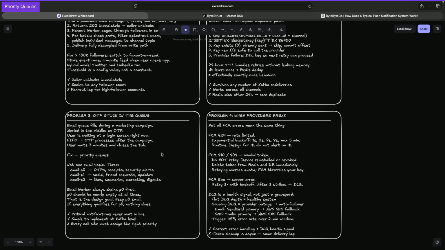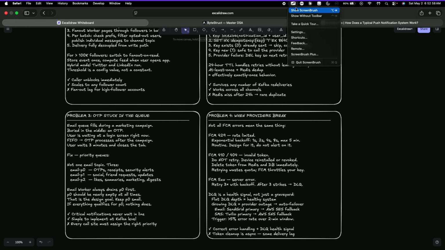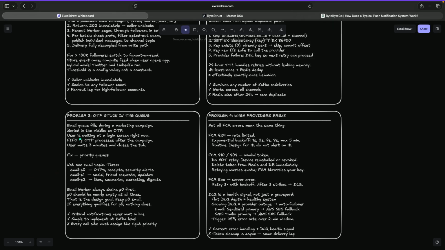Now moving to the third problem, which can happen, is OTP stuck in the queue, right? Imagine how frustrating it is. The email queue fills during a marketing campaign, right? And your OTP message is buried in the same queue. The user is waiting on the login screen right now, but queues are FIFO. So the OTP processes after the campaign. The user waits 3 minutes and closes the tab. It's like, I'm not going to log in.